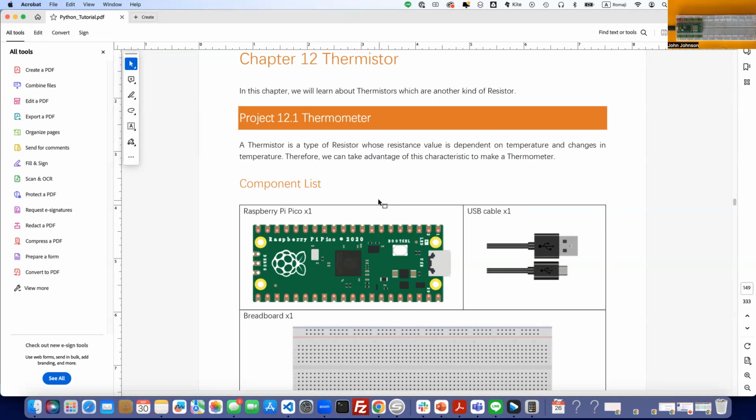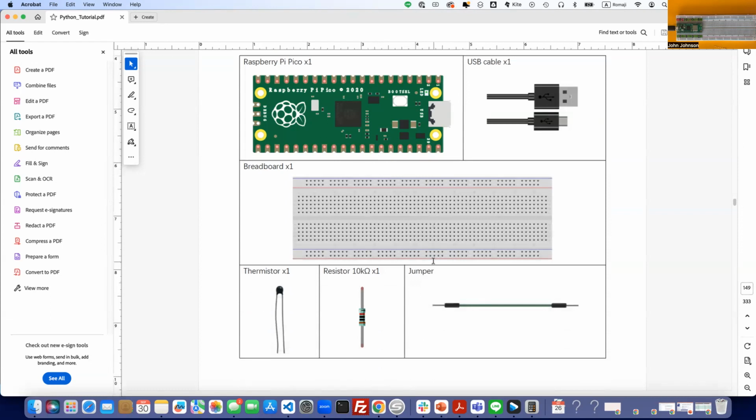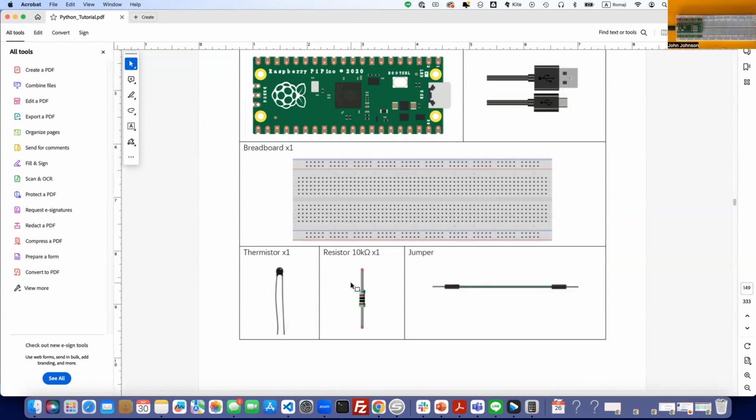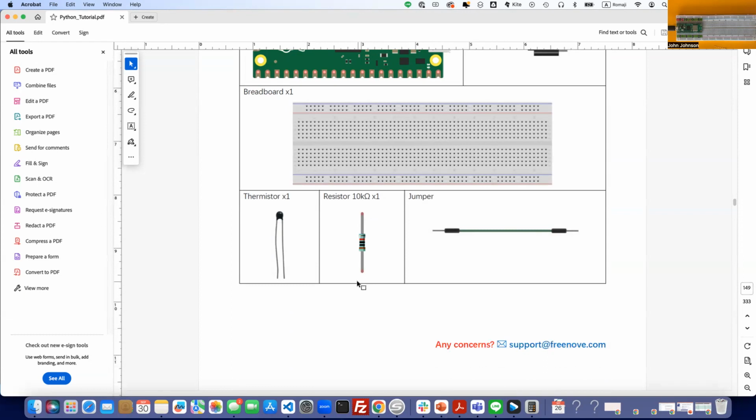So let's go ahead and take a look at what we're going to need for this project. We'll have our usual suspects here. Then we're going to have a thermistor. We're going to have one 10K ohm resistor, and we're going to have about 3 jumpers.